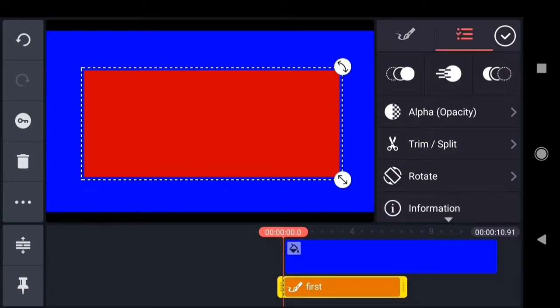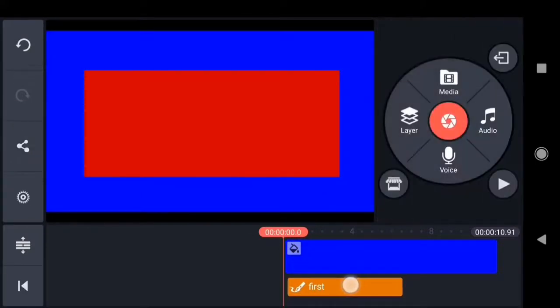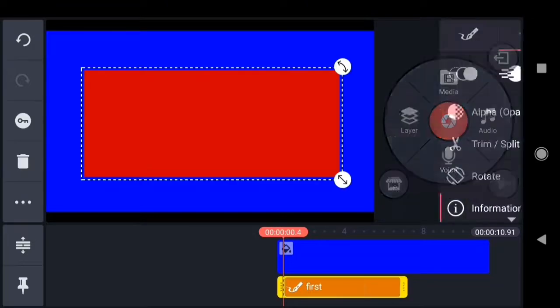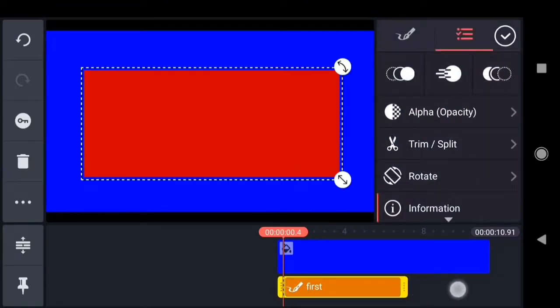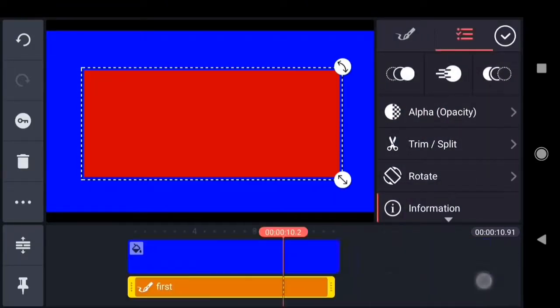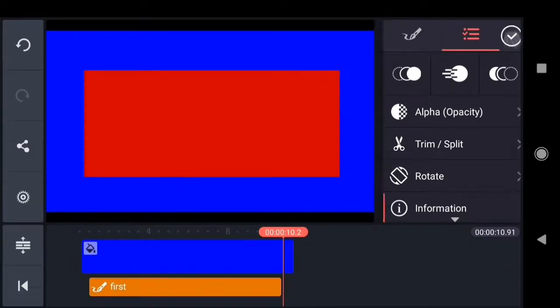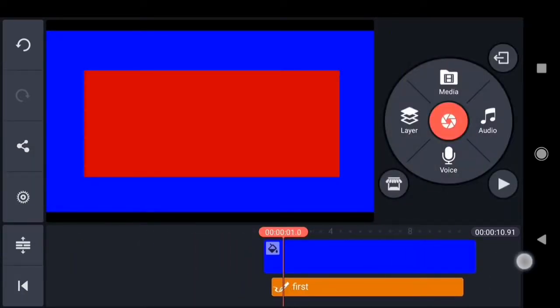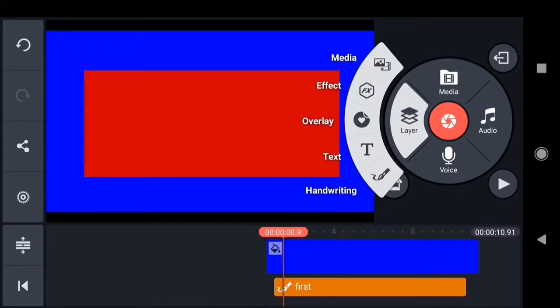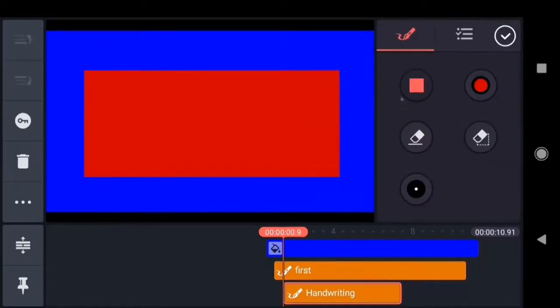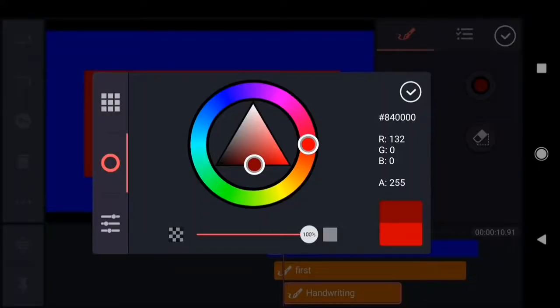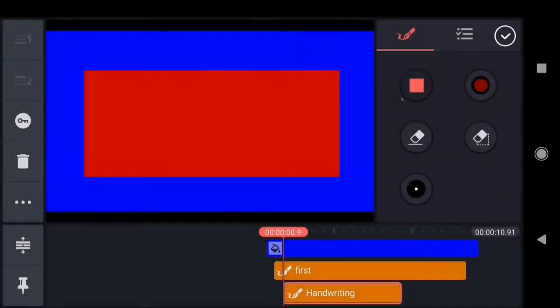Then I'm going to long press on the layer and drag it down the timeline just a little bit, and drag the out point somewhere near the end of the timeline. Next, I'm going to repeat this process, drawing another rectangle. I'll put the playhead just a little after the start of the first layer, then tap Layer, Handwriting. I'm going to change the color to a slightly darker shade of red, and then draw a rectangle over the top of the first one, making sure to completely cover the edges.